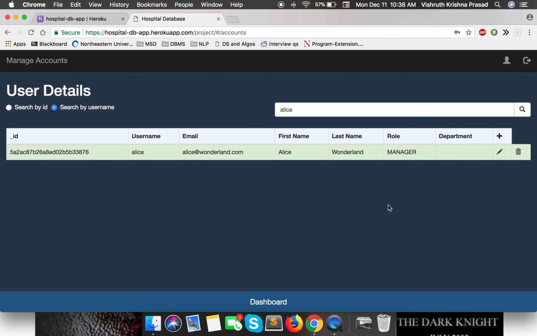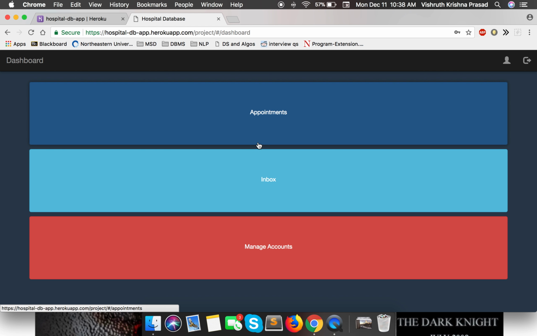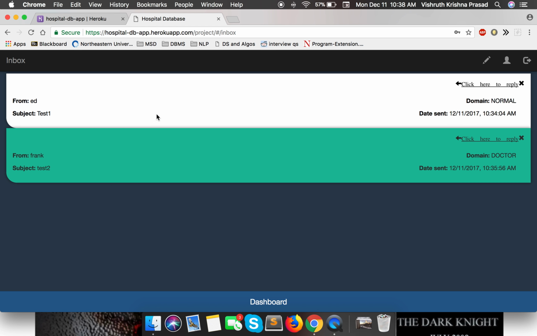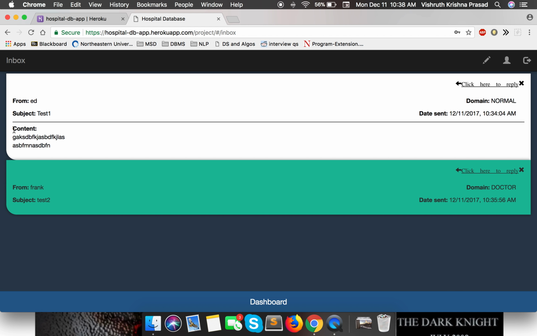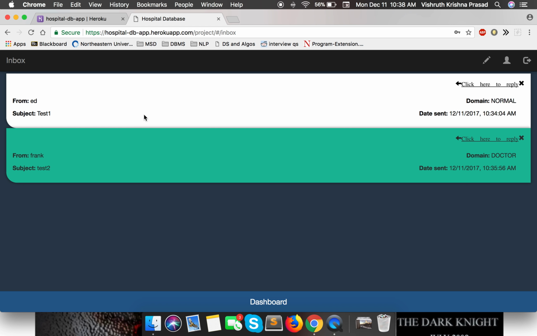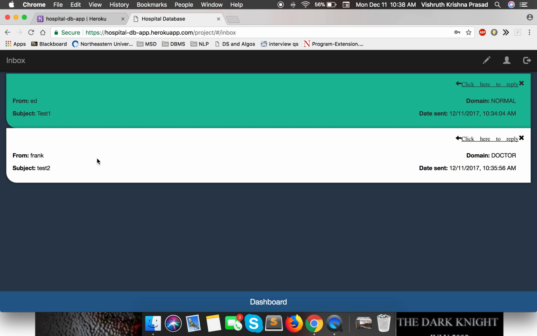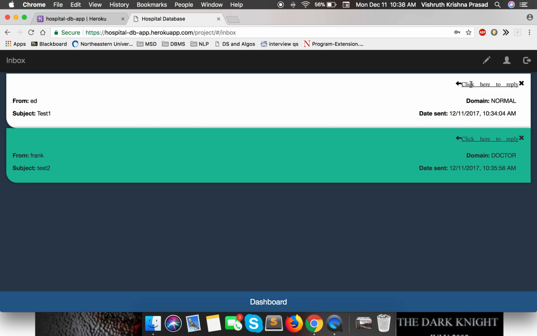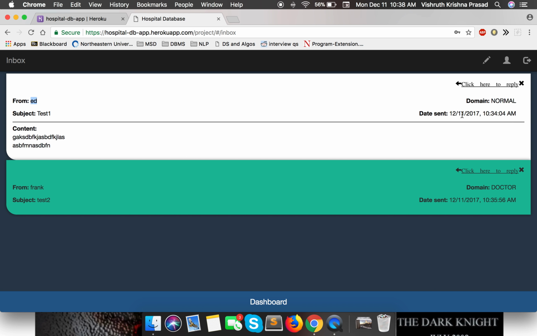And also let's go to the inbox. We had emailed the admin twice. This is the inbox now. If he clicks over here, he can see the rest of the content, or else he can just view it over here, and he can also reply by clicking the button. He can delete the message over here, and it shows what domain the username is from, the subject, and the date sent as well with the time.